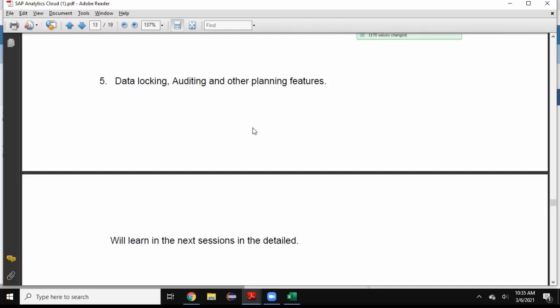So that's all I have got for an introduction to SAC planning capabilities in comparison to BPC planning capabilities. And then we will start looking at all these planning features in detail in SAC in the next upcoming sessions. And also we will compare or reference BPC topics for every action we do or every learning we do in SAC planning. Thank you very much.